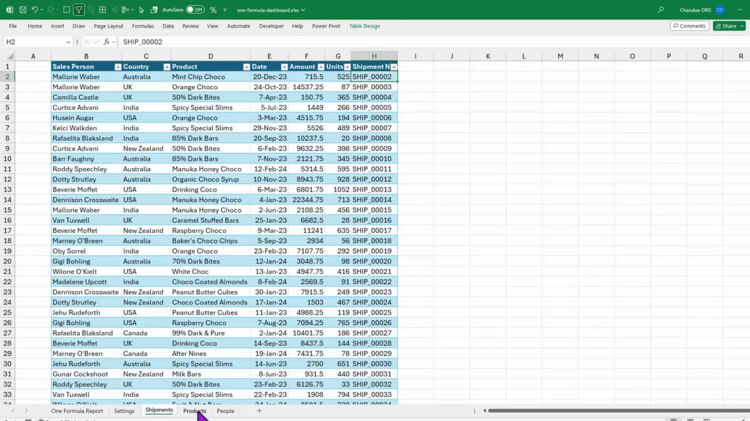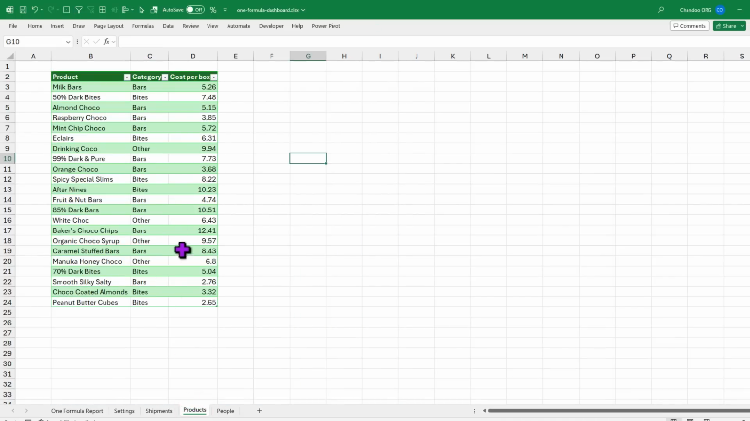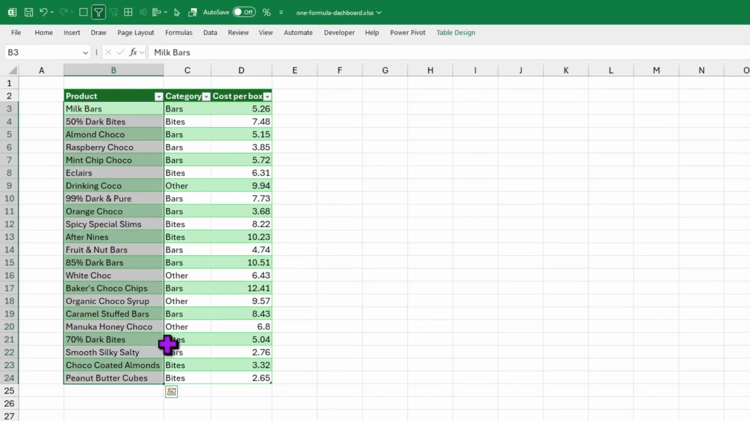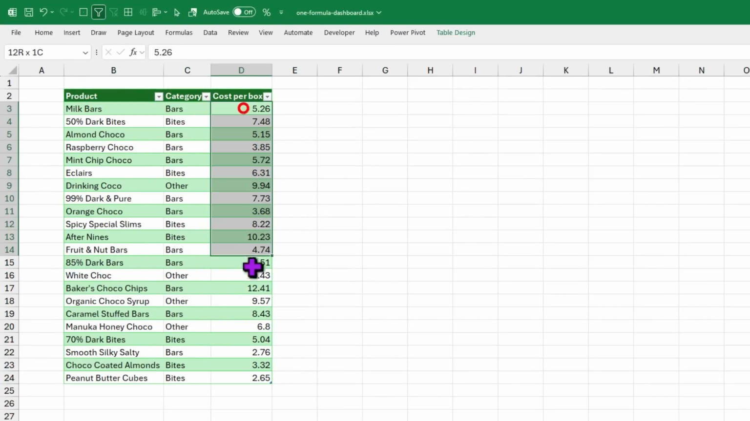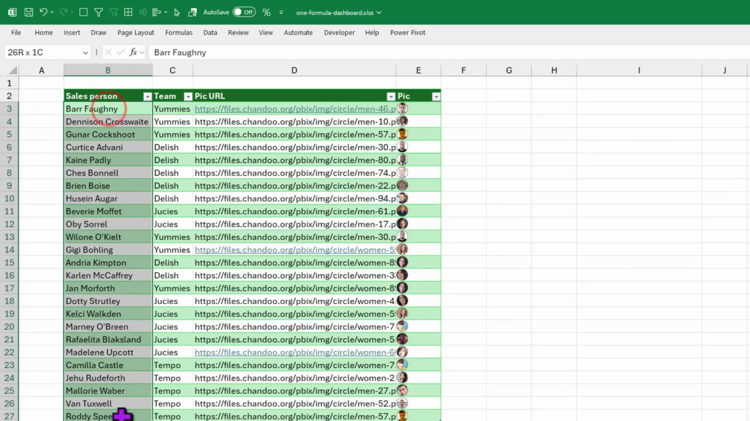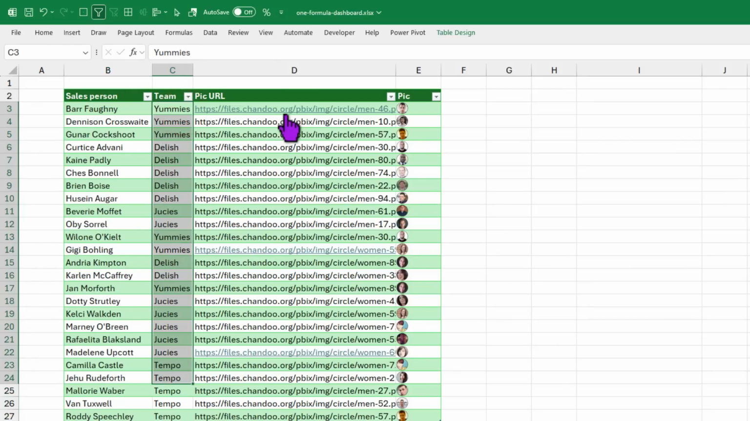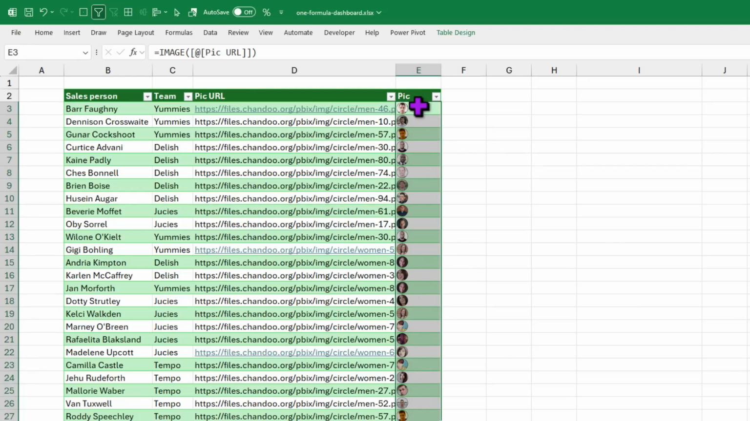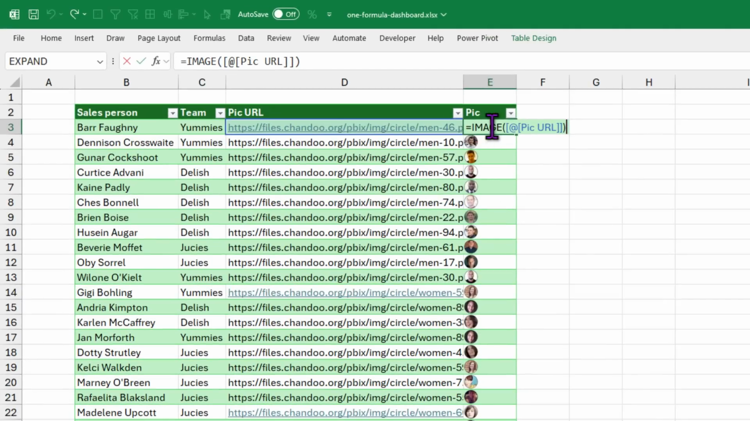And then we also have 2 other dimension tables. One is a products table that tells me for each product what is the category and how much is the cost per box. Using this cost per box information along with the revenue or the amount information, I can figure out what our total costs are and profitability is. And on the people side, for each salesperson, we know what team they operate in, what is their profile picture URL, as well as the picture itself. For this picture, I have used the IMAGE function to extract the picture from the URL.